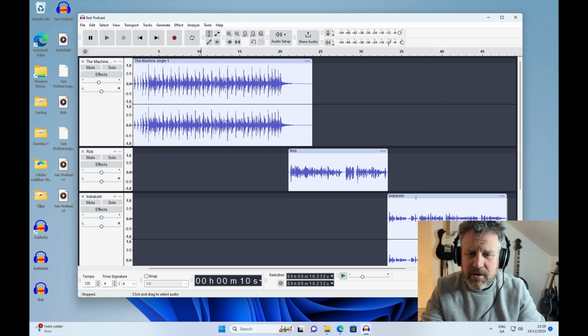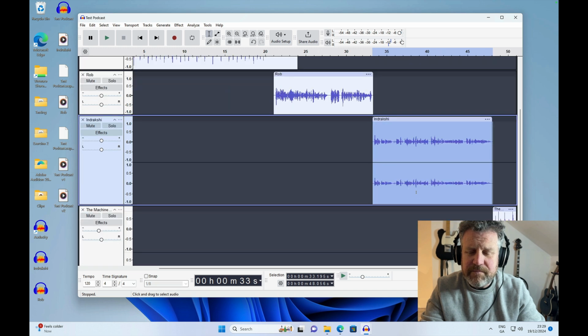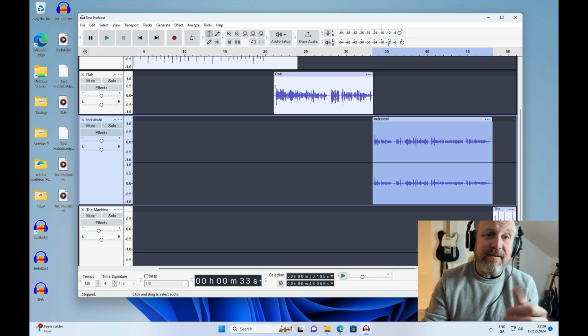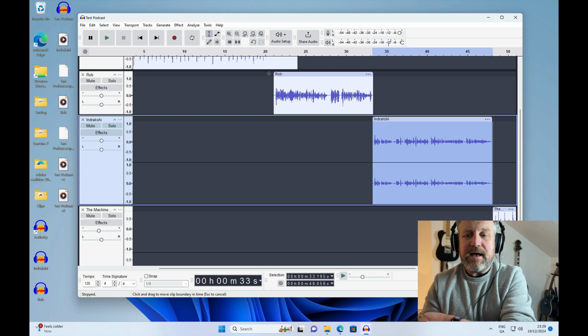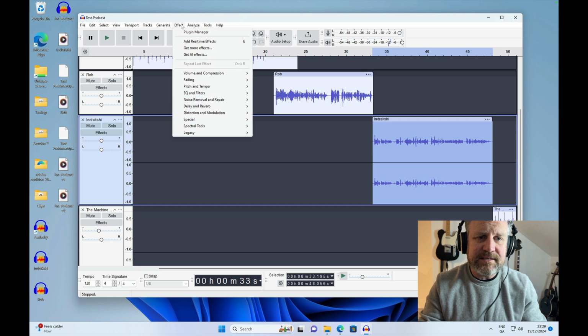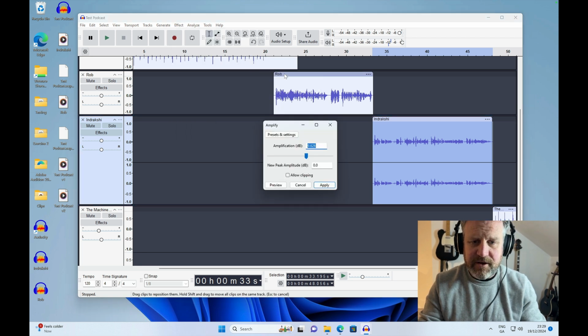It's just a little bit quieter than my one. So if I select Indrakshi, I've selected that audio, so you could just select it like that, or I just clicked on it there, it selects the whole thing. And what I'm going to do is apply an effect to this. The effect I'm going to apply is a gain effect or an amplify effect. So if I go to the menu bar, I select effect, volume and compression, amplify.